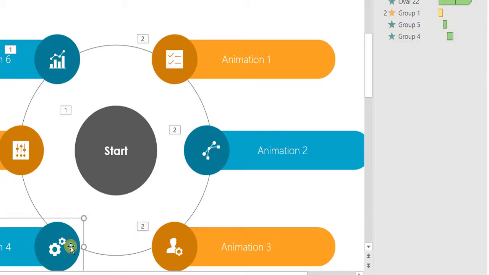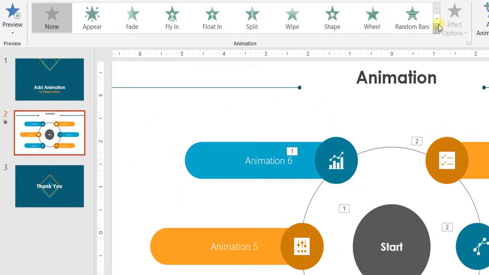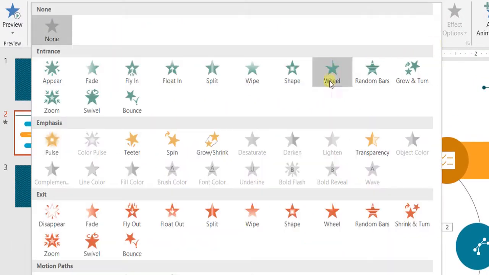Remember, as soon as I specify after click, it will change the sequence number. So I'll do it for this one. So let me add another cool animation for this one.